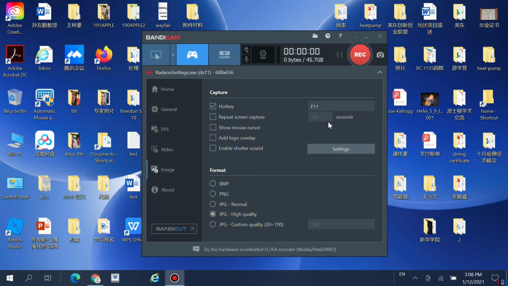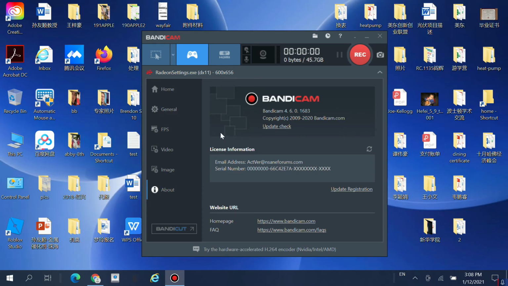Image, this is more for if you want to take a screenshot. I don't usually take screenshots with Bandicam. I don't even use Bandicam at all. I'm just doing this for people who want a free screen recorder.